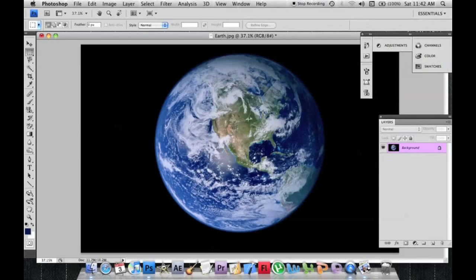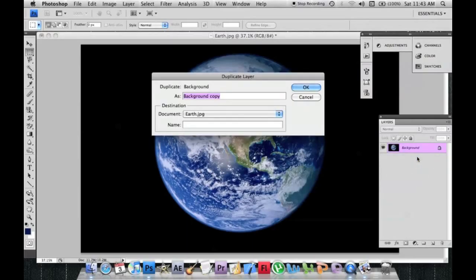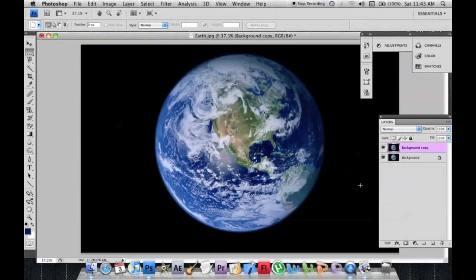Okay, continuing. To start with, we always want to, no matter what, duplicate your background layer for a couple of reasons. First of all, your background layer is always going to be locked, which means you can't really do much to it. Right-click and press Duplicate Layer, and there you go.